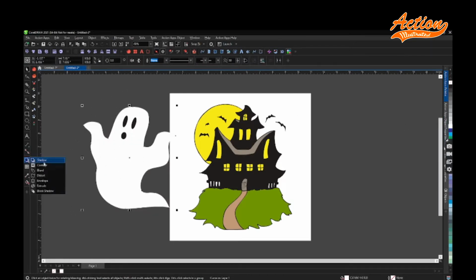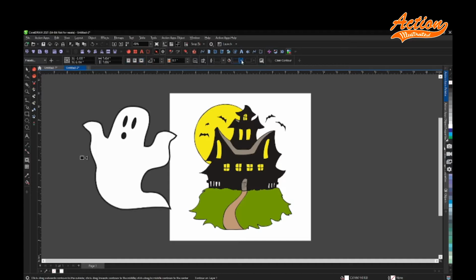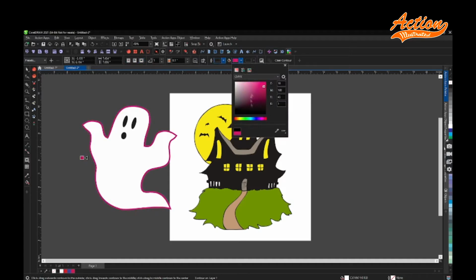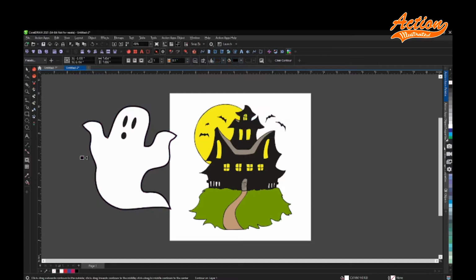Now we'll start making adjustments to our images. I'm changing the colors of our ghost and creating a black contour for our ghost by using the contour tool in the Cricut toolbox off to our left. You can adjust the size and shape of the contour using options in the property bar above the Cricut Draw working area.